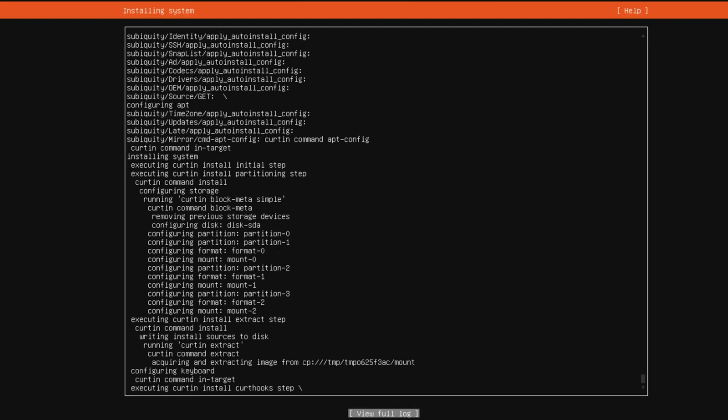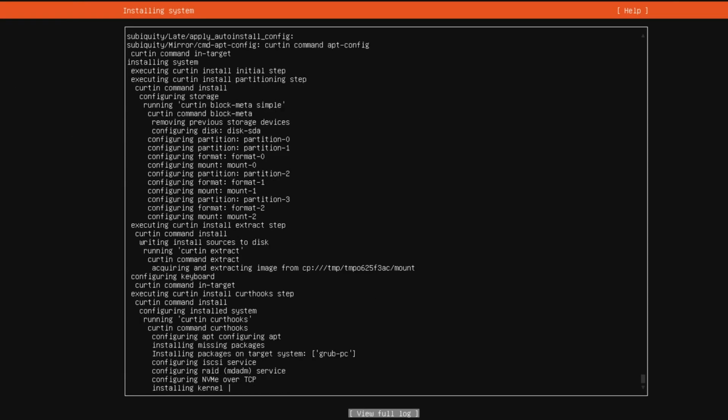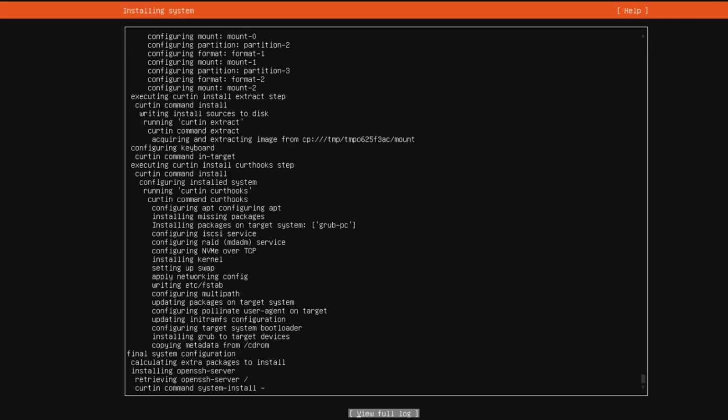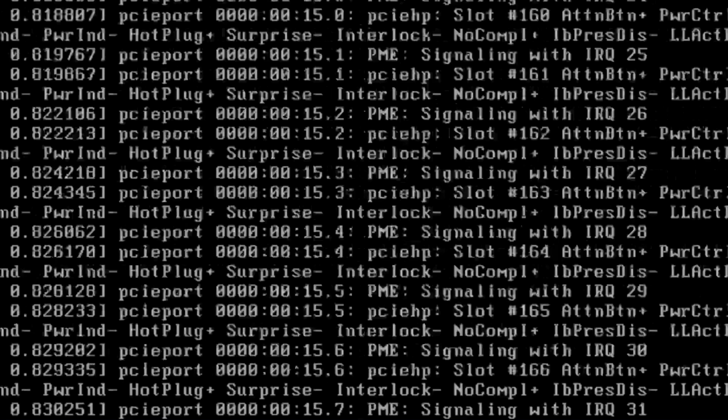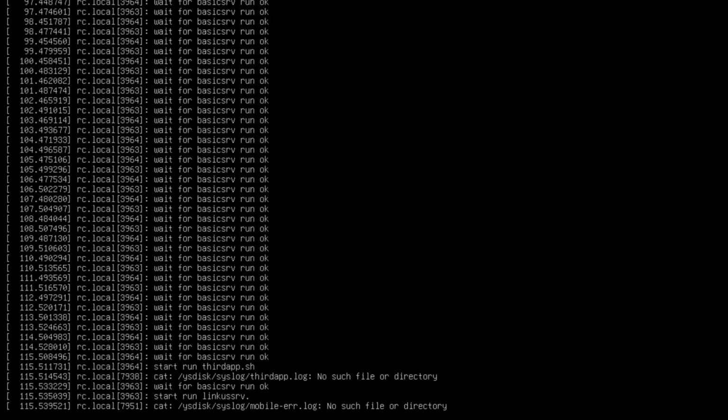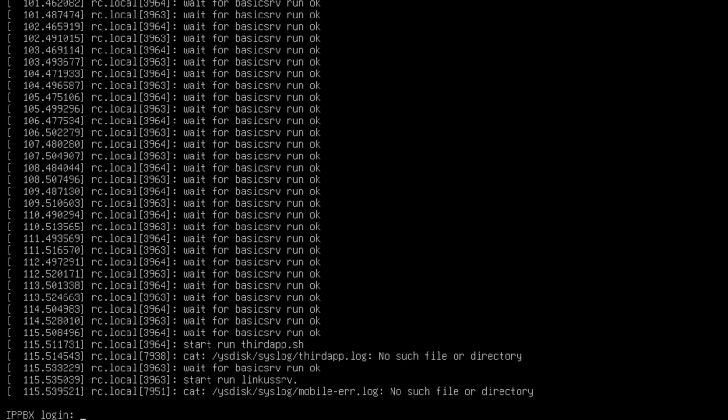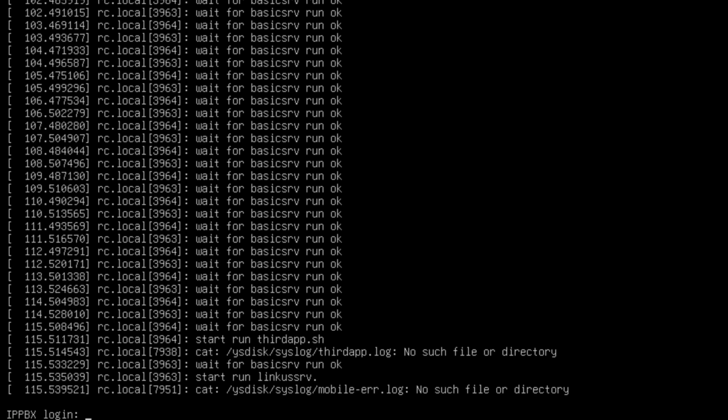The system will begin the installation process, which may take a few minutes. After a while, you will see the prompt to remove the installation medium. Remove the USB drive when you see it. Wait for another 5 to 10 minutes until the installation process finishes. Then press Enter. If you see IPPBX login, it means the installation process is complete and it's now successfully installed.